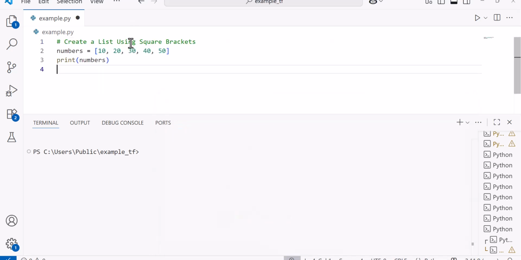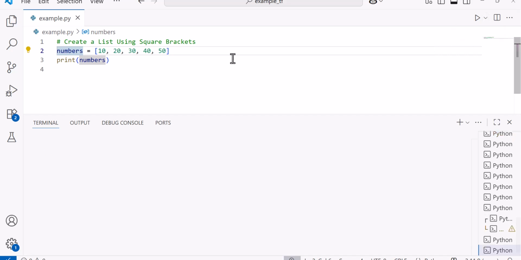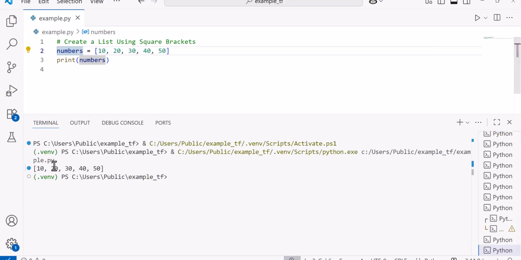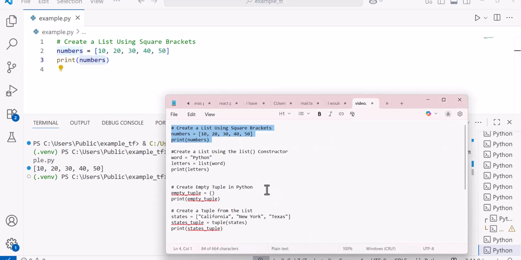Now I'll explain list with a simple example for creating a list using square brackets. I'm copy pasting this code. Numbers is a variable inside which we are taking 10, 20, 30, 40, 50 as items inside a list using square brackets. When we print the variable numbers, we'll see what output it is giving. 10, 20, 30, 40, 50. The same values which are inside the variable numbers. We are printing the variable directly.